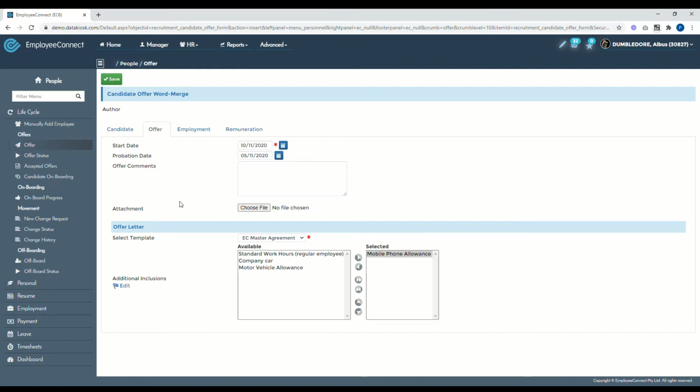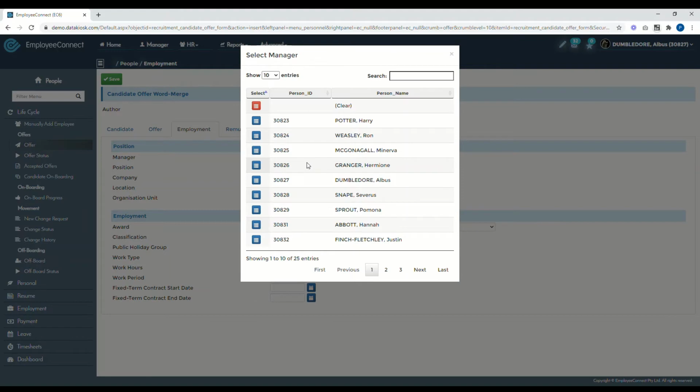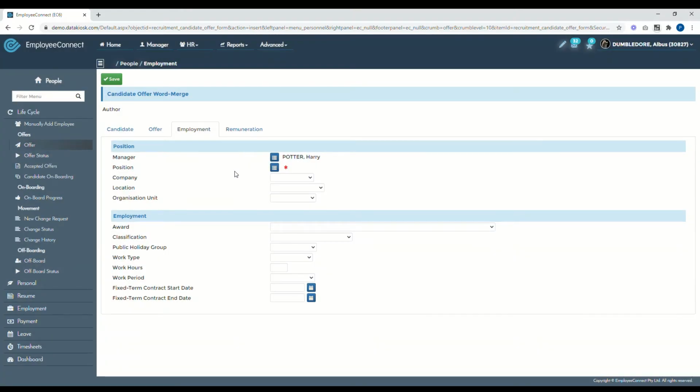Let's proceed with the next tab, which is employment. Under employment, you can set the information like manager, position, company location, org unit, and other employment details. Let's do that now. So again, this manager detail can appear on the letter template. So if there's a field there that says you will be reporting for a specific manager, then we could do that. We could merge this data over so that instead of the word manager appearing on there, we can have a name of the person who's actually within the company, and that would be better.